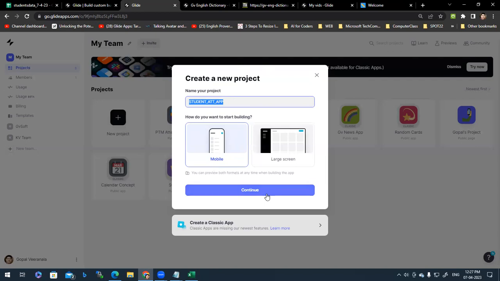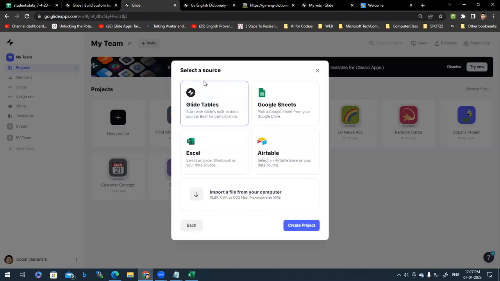In the next step, we have to select the data. First, we have to give the name and select the mobile and then continue. Once we click the continue button, another option will be there to select a source. Source means the data source, from where we want to import the data. As we have already created the Google Sheets, we can take Google Sheets directly here. We click the Google Sheets and continue.